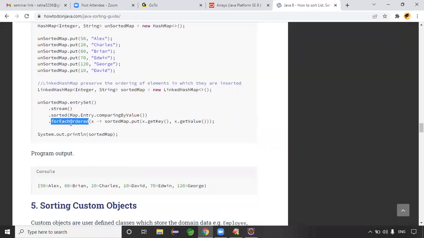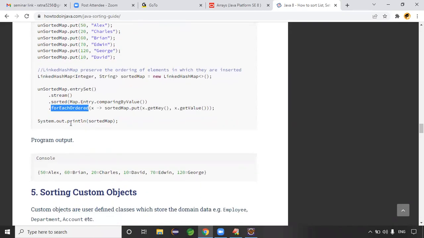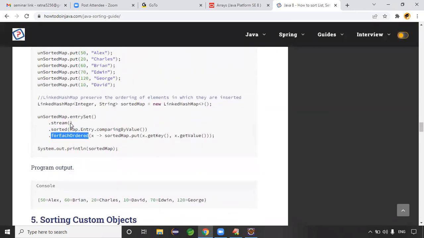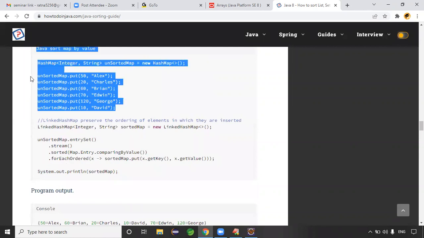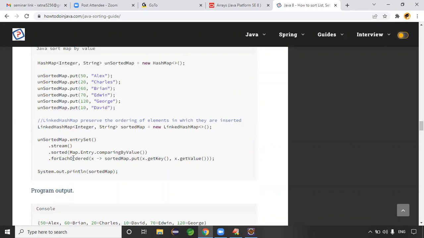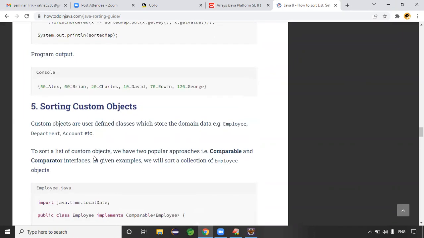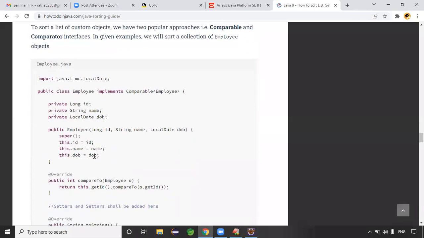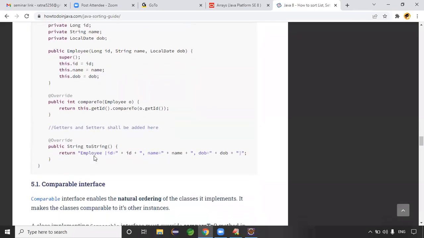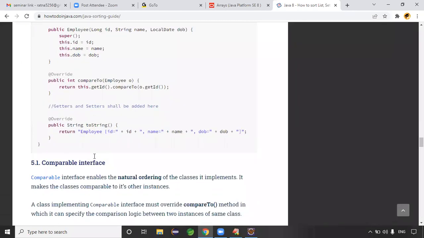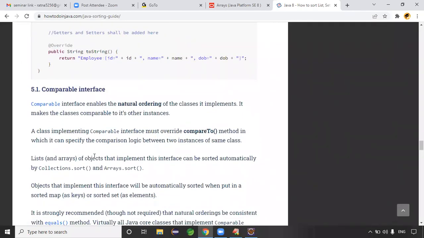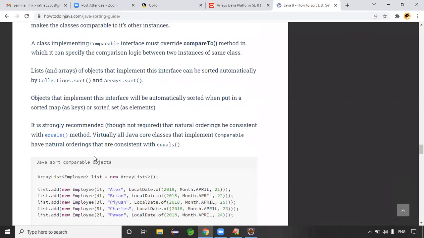After sorting, we got a new method like forEachOrdered. After sorting, you want to make the data into a new object. See guys, always in the application you can do the coding like this. You can sort the data, and after sorting, we need to add this data into another object directly, instead of writing some code again. We can directly take methods like this, right? Exactly. Sorting custom objects. For custom objects we are going directly with the Comparator interface, not Comparable.